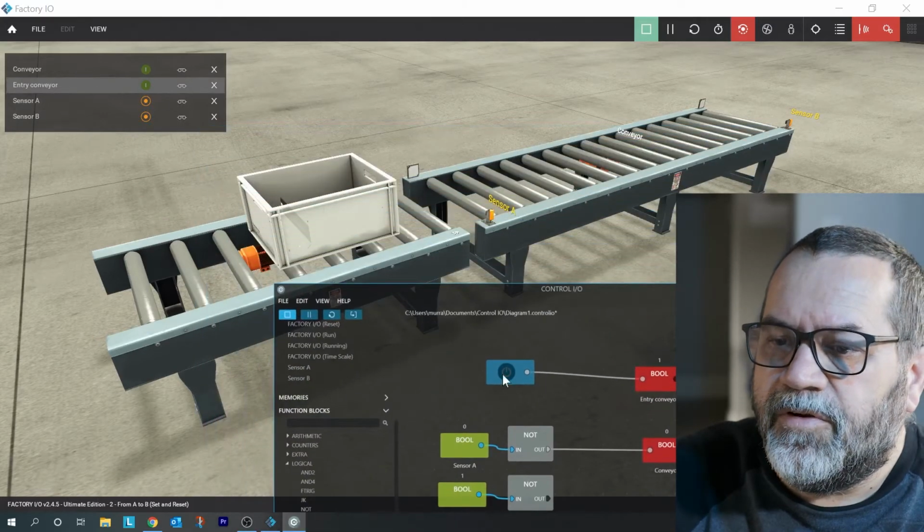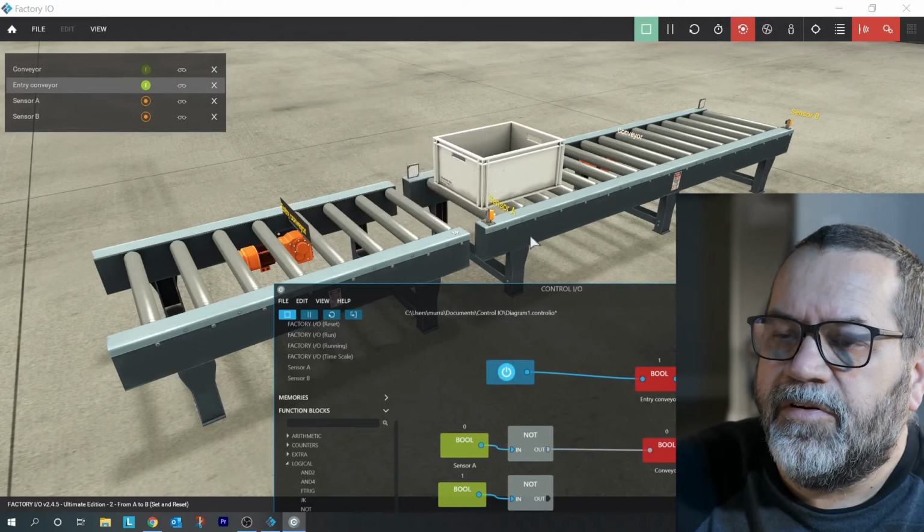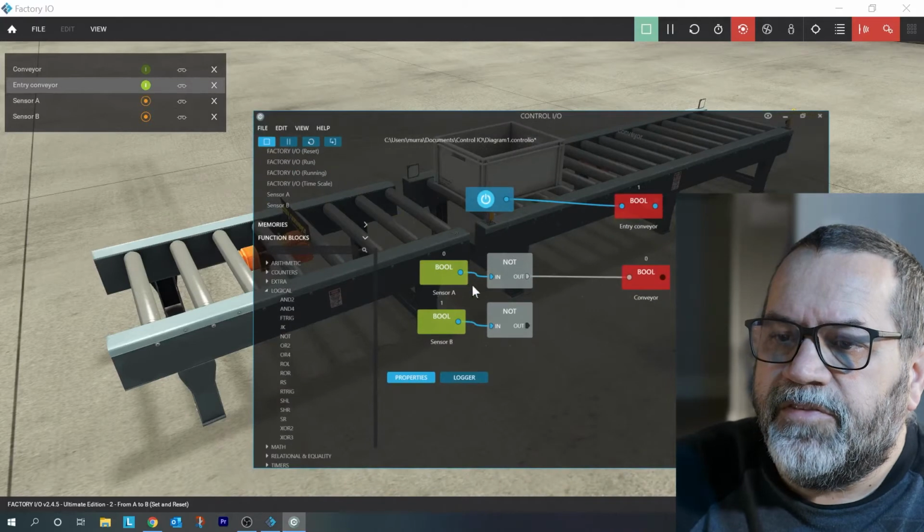So I'm going to start my conveyor. It hits a sensor, that conveyor starts, and then it stops because I've lost my signal. So that's not good logic.